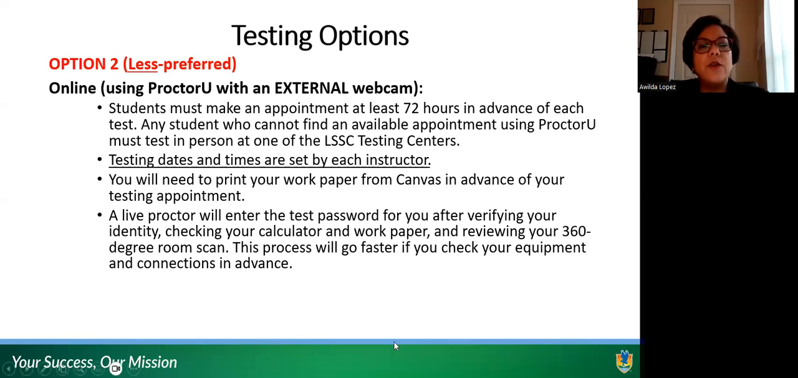When you use ProctorU, you will have a live proctor who is going to be entering the password for you. They also will check your photo ID. They'll ask you to do a 360-degree scan of your testing area to make sure there's no one else in your testing area and that everything seems like it's in order. And so you will have that live interaction.